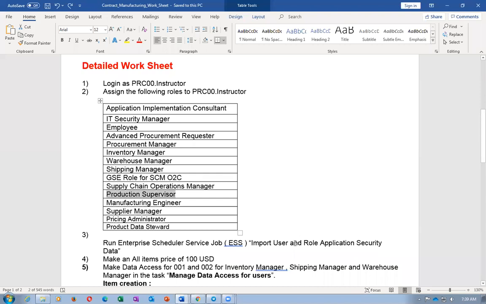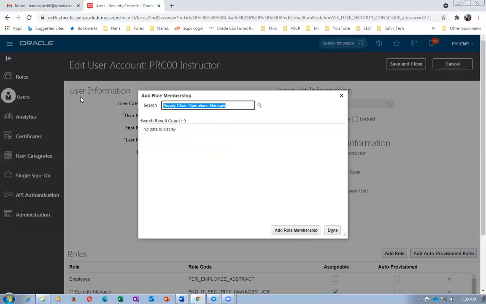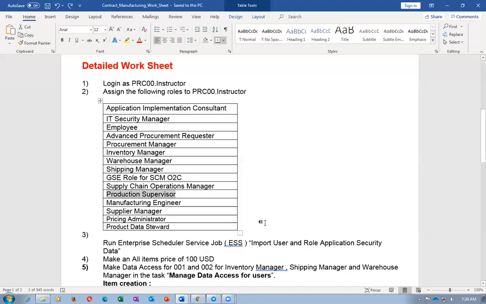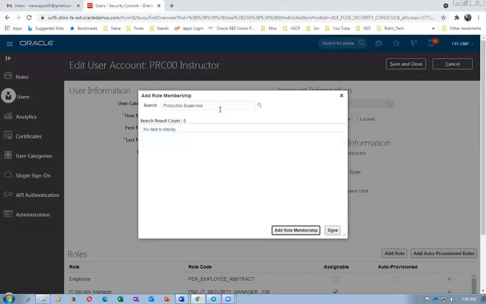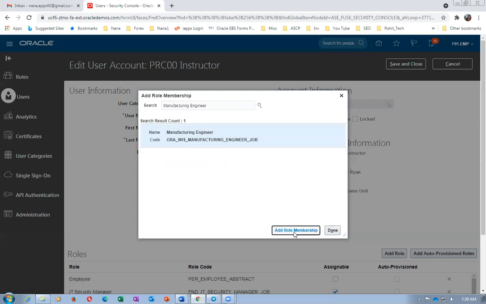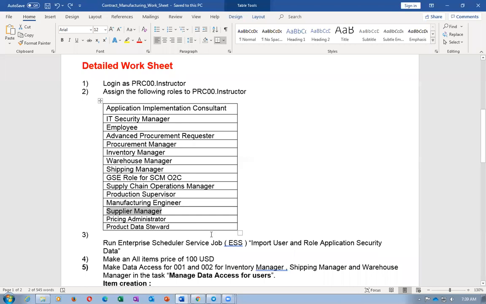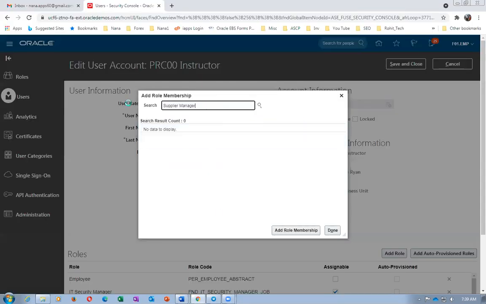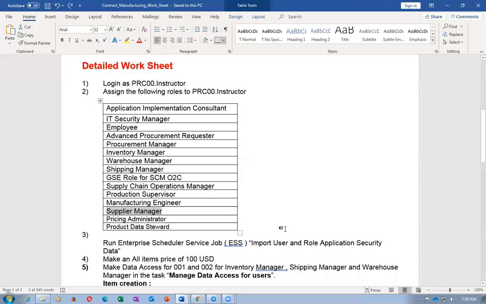Production Supervisor is for manufacturing, and the Manufacturing Engineer. I'm not going to create any inventory org for this training. I'll be using the existing orgs 001 and 002 over here. Pricing Administration. These two things I will not give you a bit later. If you don't give it, I'll not show how exactly it's going to be. Oh, no. Okay, I will.